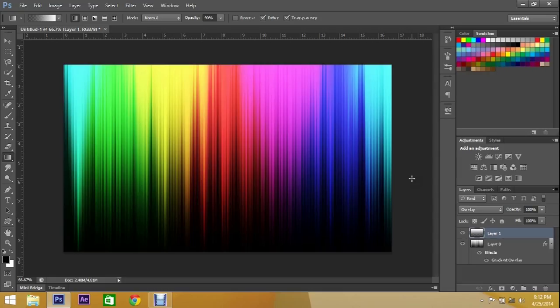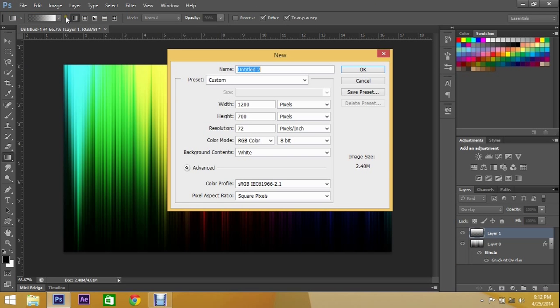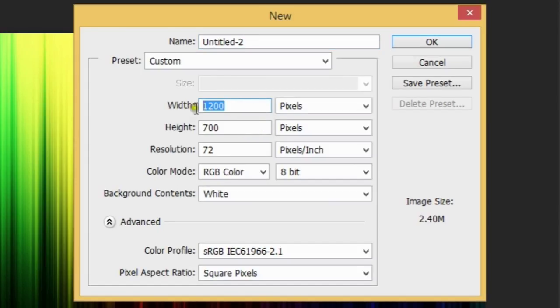Today I'm going to show you how to make a colorful background in Photoshop like this. So let's start. First go to File and click New or Ctrl plus N. Then select width 1200 pixels and height 700 pixels. Resolution is 72 and click OK.